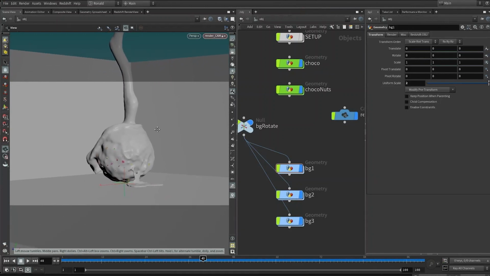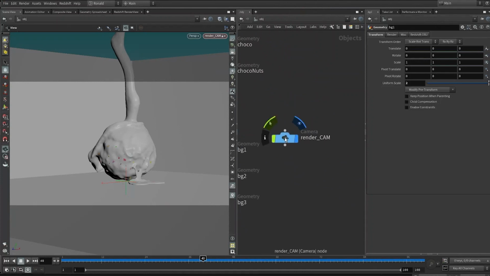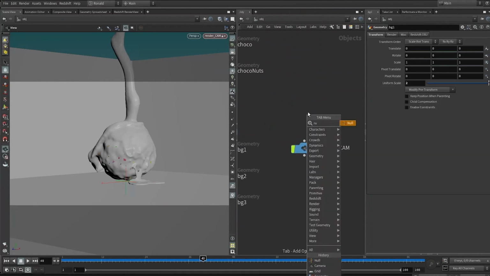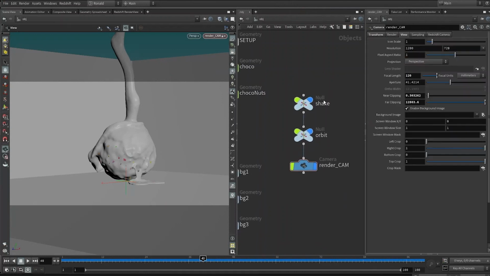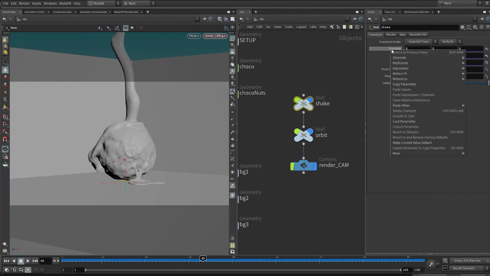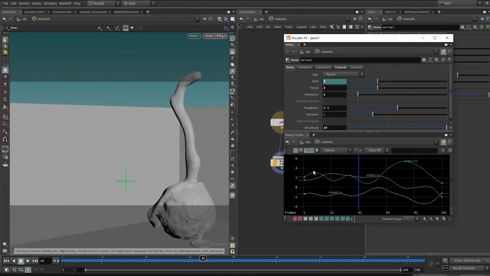And I'm just gonna frame my shot like that. And for those who know the drill, I like to add a little bit of an orbit and a camera shake to my camera. So drop down 2 null nodes above here. One of them I'll call orbit, the other one I'll call shake. And I'll parent my camera to the orbit and parent my orbit to the shake. And on the shake, I'm just going to right click on translate and choose motion FX noise. I will change my period to 3 and harmonics to 1. And I can see that in my graph, it looks like believable handheld camera motion.